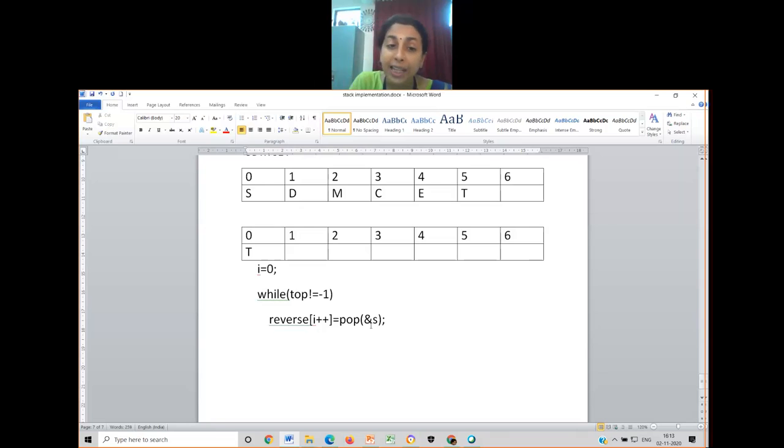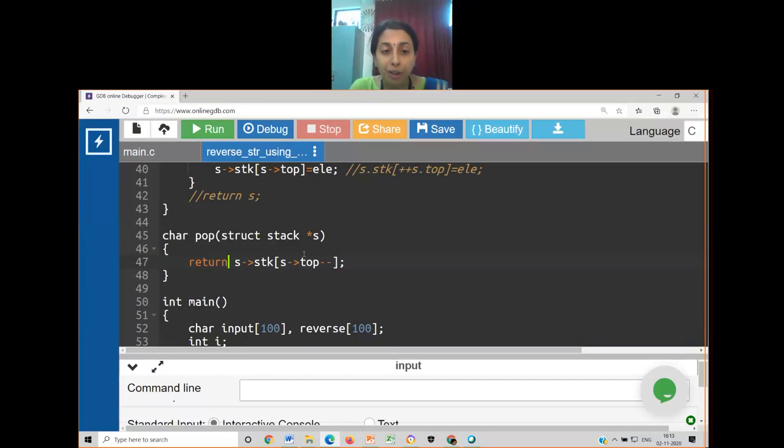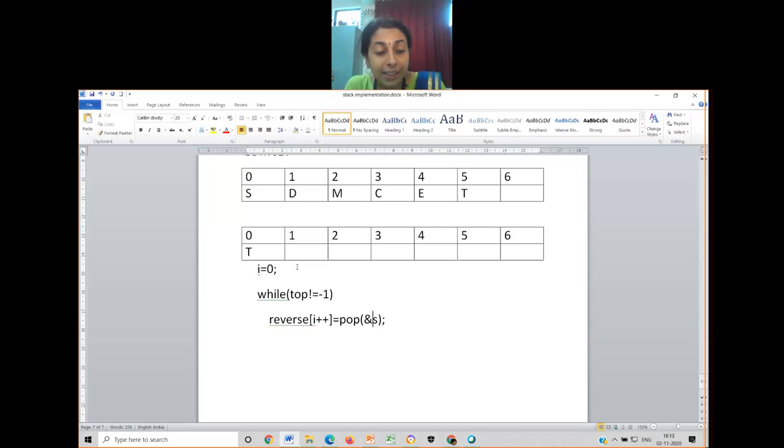Content of stack is SDMCE. It goes into the pop function again. Arrow top is what? Top value 4, STK of 4. What is the content of STK of 4? E. That gets extracted and returned back. And after returning, where does it get stored? Reverse of 1. Reverse of 1 receives E.